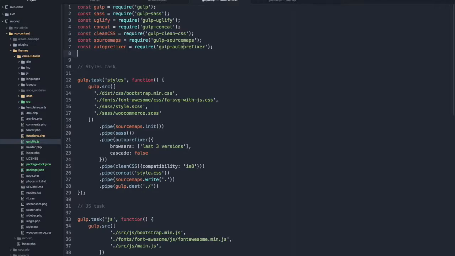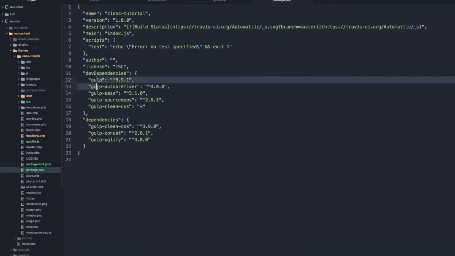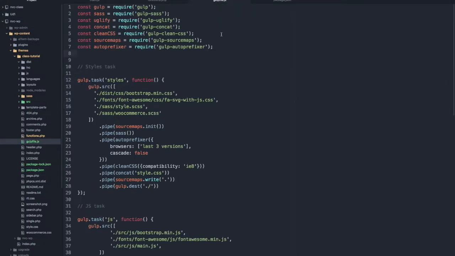So you recognize this: Gulp, Gulp Sass, Gulp Uglify, Gulp Concat. Those are all the stuff that we had in our package.json, right? There they are. So we installed them here using npm install. And now in the Gulp file, this is the way Node works in JavaScript, right? We're requiring, we're importing those files. Okay, put them here so I can use them.